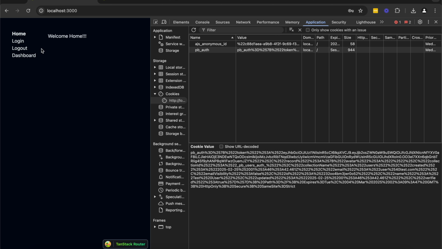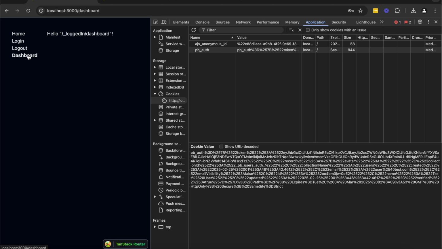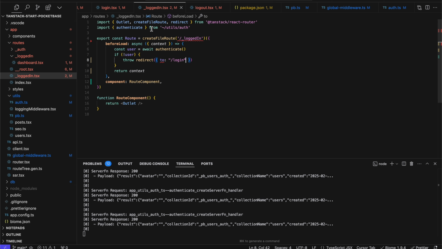So let's log back in. And when we log in, this is the moment of truth. We should be able to access the dashboard. Awesome, we can. So that means that we have implemented this guard correctly. Any path underneath of logged in will get this treatment, and it will require us to be authenticated to access that area.